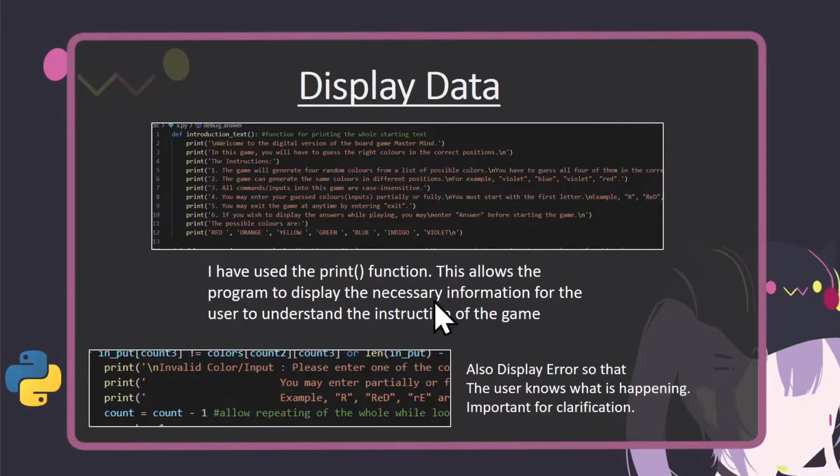Next, I have used the print function. This allows the program to display the necessary information for the user to understand the instructions of the game. It also displays the errors, so it's important for clarification.